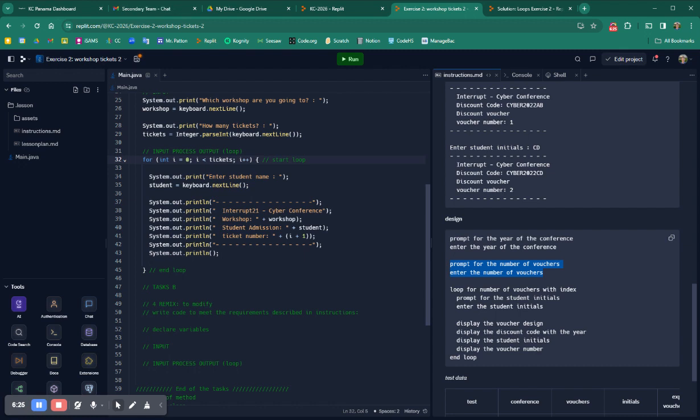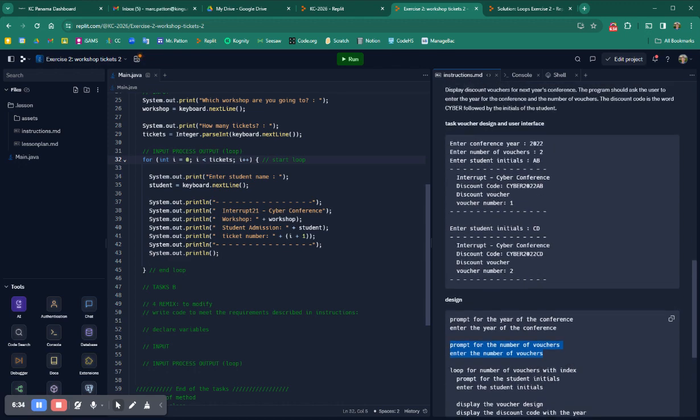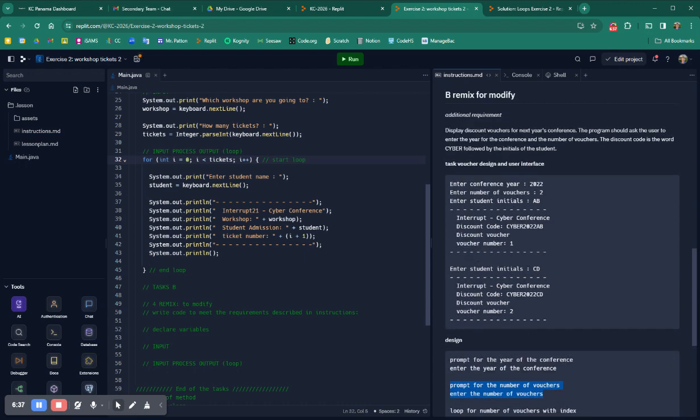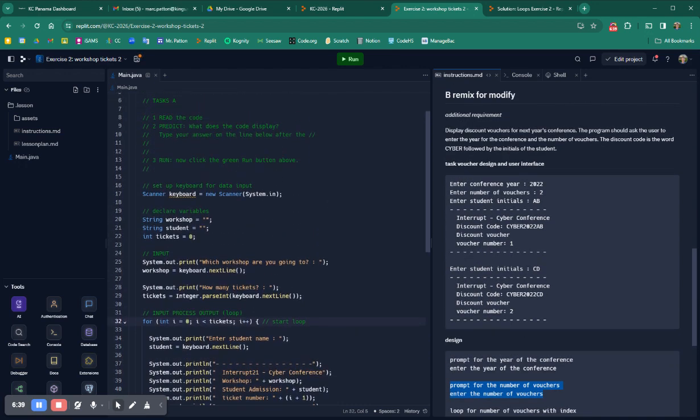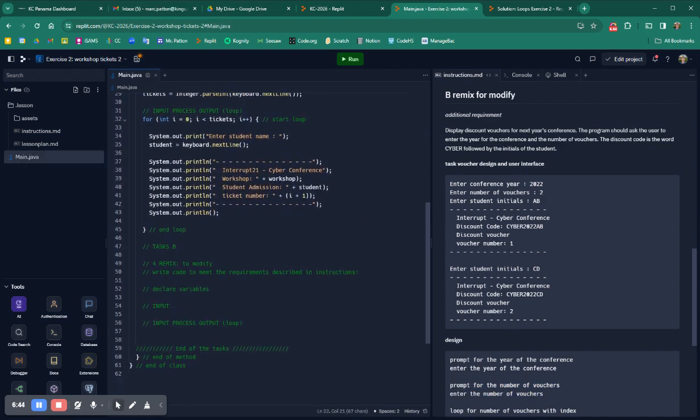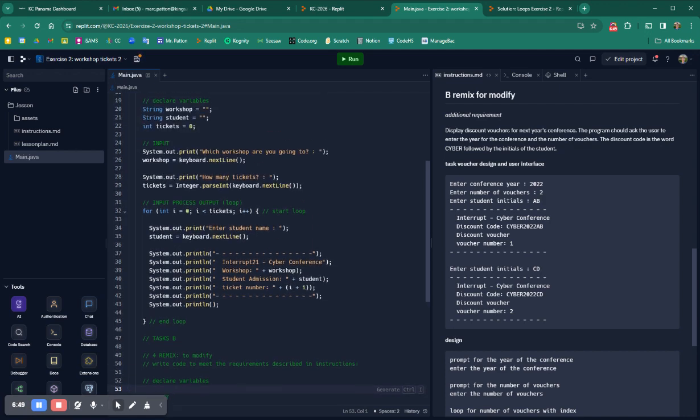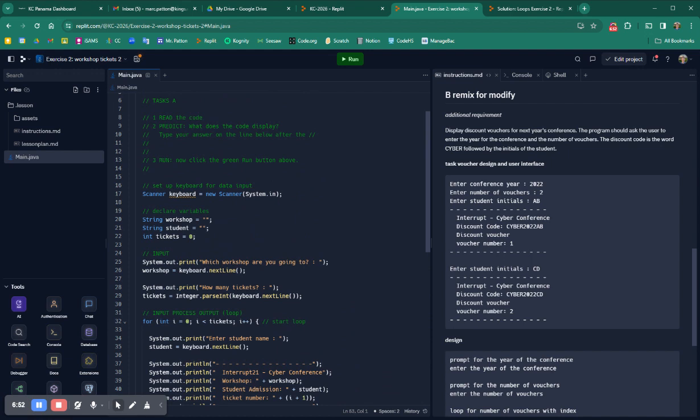Display the voucher design. That's pretty much done for you as long as you copy and paste. We want the year on it. We want the student's initials. So what this means is you're going to have to create some variables. If you need a little help with creating the variables, you can copy and then paste the actual variables here from up above, but you're going to change it. So it's not going to be workshop student tickets. Instead, it's going to be the conference year, or maybe you want to just say year.